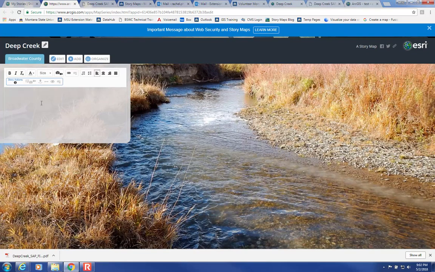This panel is where you can add some text. I don't know. Maybe I'll say the Deep Creek watershed is located in the heart of Broadwater County. And you can change what that looks like in terms of the size, the color, the appearance. You can add in links, and then if you leave this panel blank, it'll just not show up.